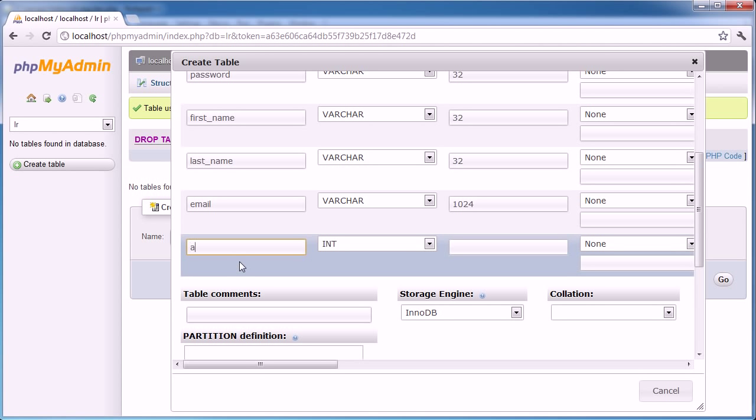And lastly, active, and this is going to be the state of the user's account. Initially, what we're going to do is create the login and register system without email activation. Then we're going to go ahead and incorporate email activation into the back end, and ask users to activate their account by email.